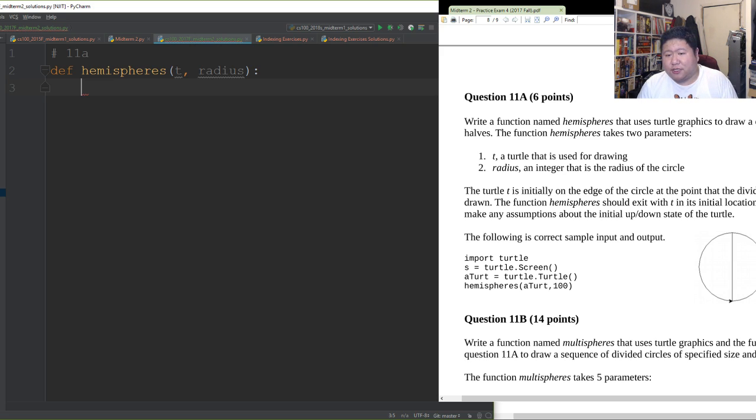And then what you need to do with this is it's going to say that the turtle is initially set on the edge of the circle at a point that the dividing line should be drawn, right? So the function hemisphere should exit with t in its initial position and orientation. Do not make any assumptions about the initial up and down state of the turtle.